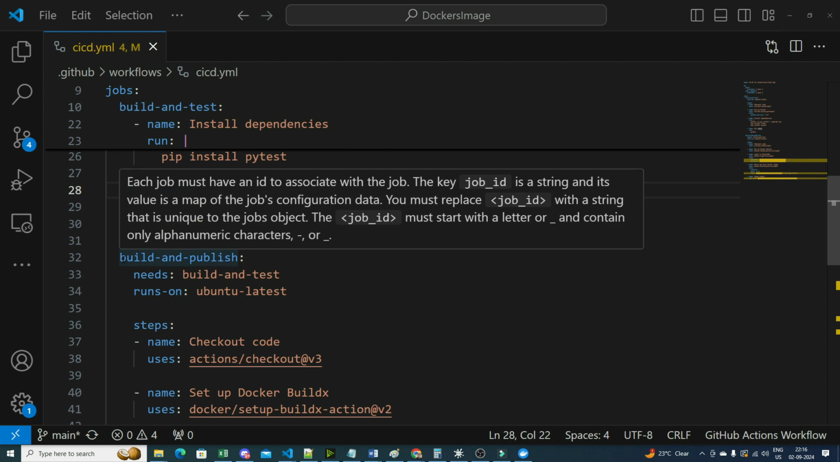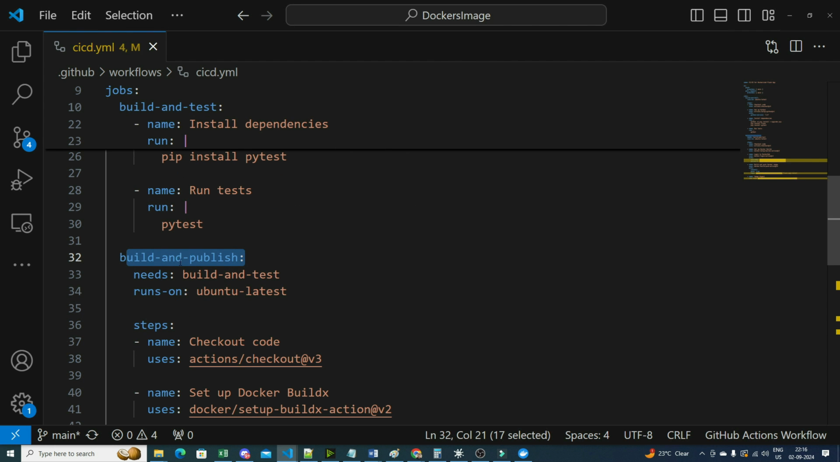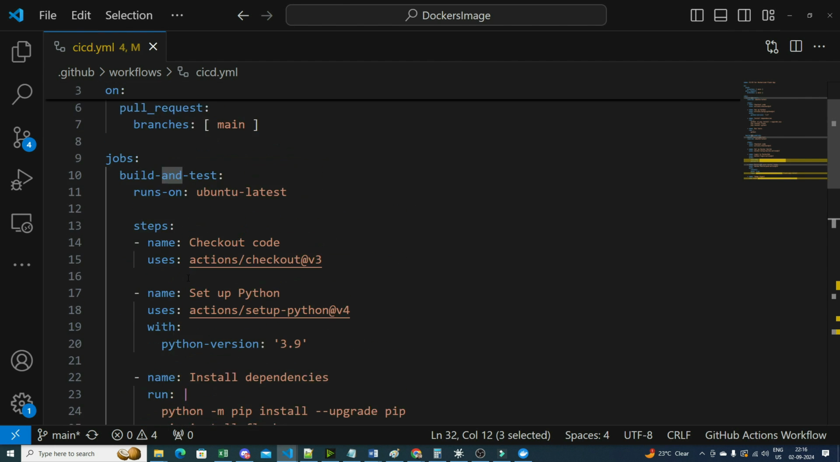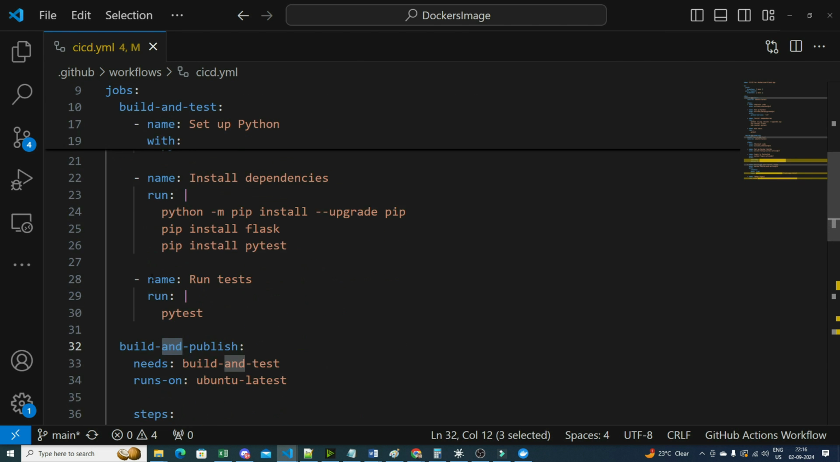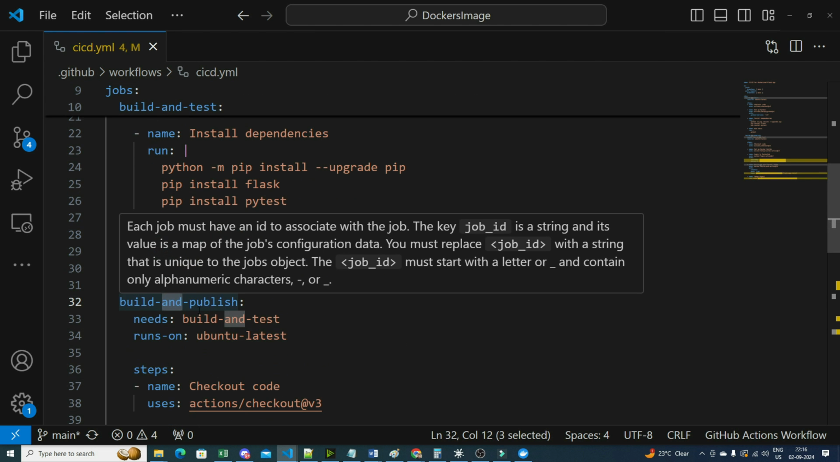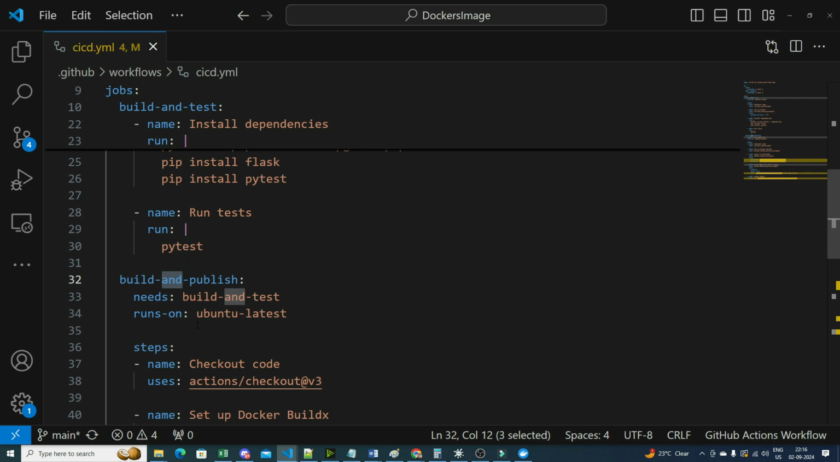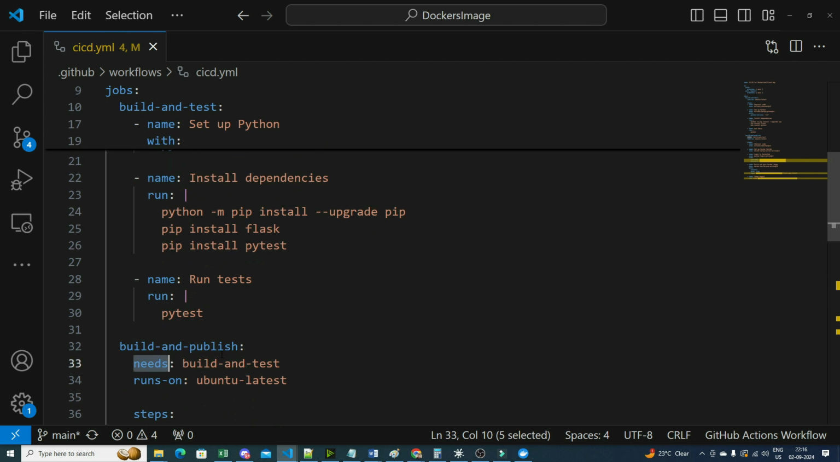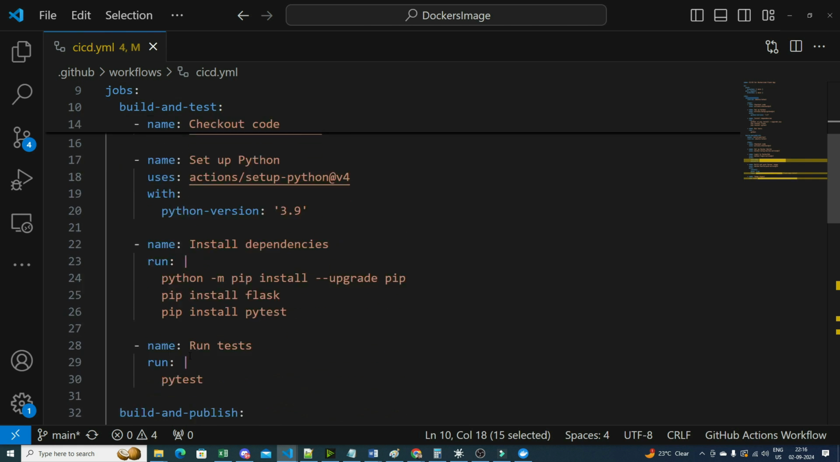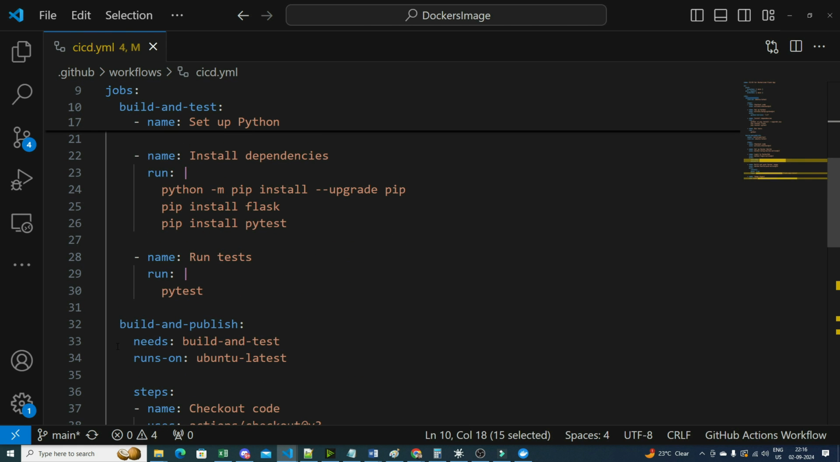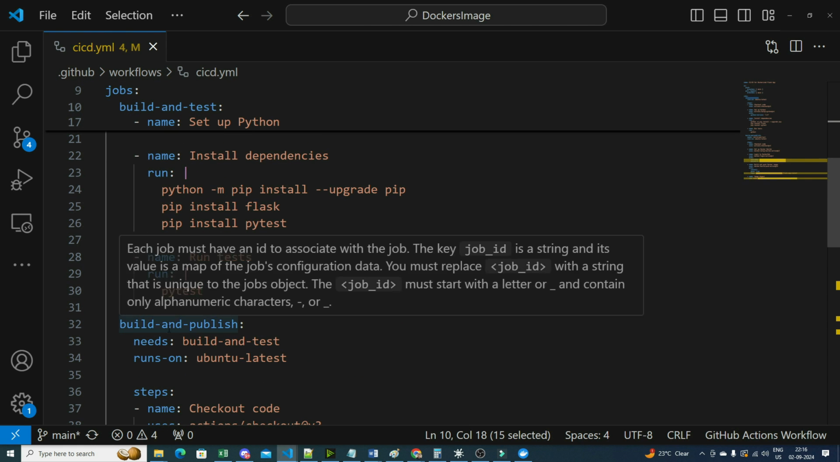Now in the second one, we have something called as build and publish. Okay. So this is the name that you can specify. You can specify any name, it is up to you. It need not always be the same. So here I'm basically saying build and publish. Publish your Docker image into the Docker Hub. Okay. So here you need build and test. See, this needs keyword is very important. Okay. This is basically saying that you need to first of all perform build and test. After you perform this, then only you have to start this. Okay. If you remove this, both can start parallelly.